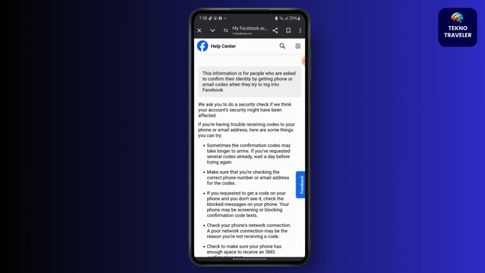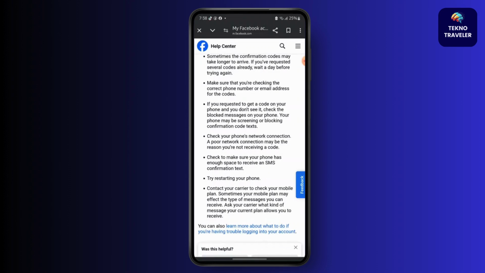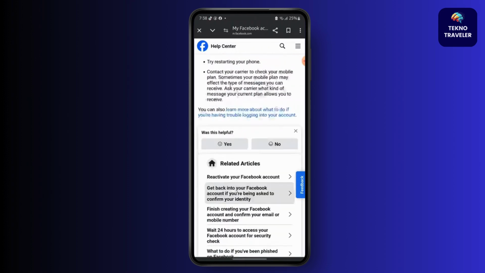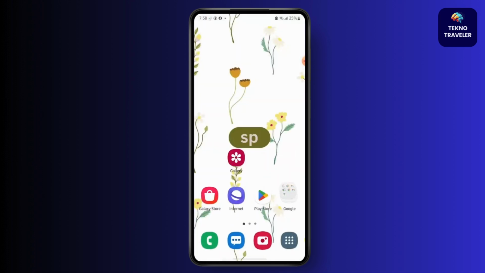So, as you can see, sometimes the confirmation codes may take longer to arrive. If you have requested several codes already, wait a day before trying again. Make sure your phone's network connection is stable, and then also make sure your phone has enough space to receive an SMS. Try restarting your phone and it will solve your problem.